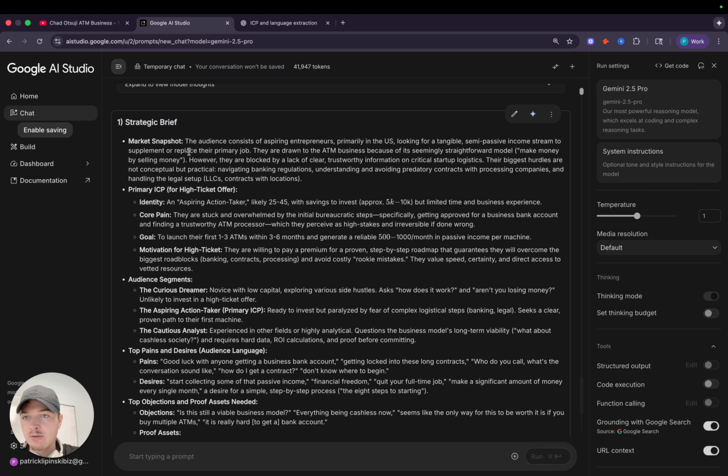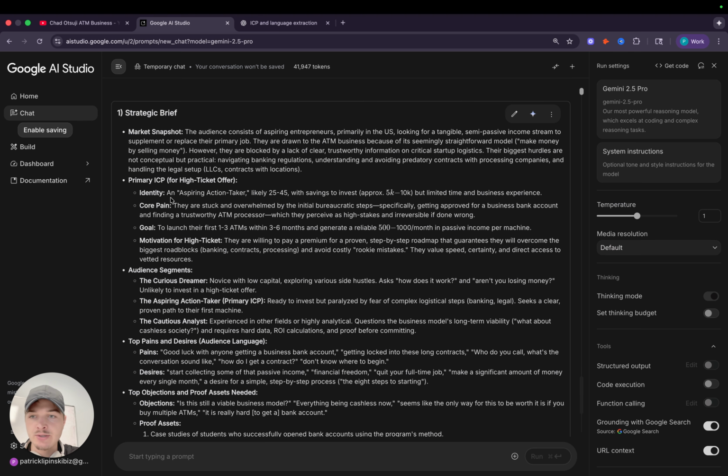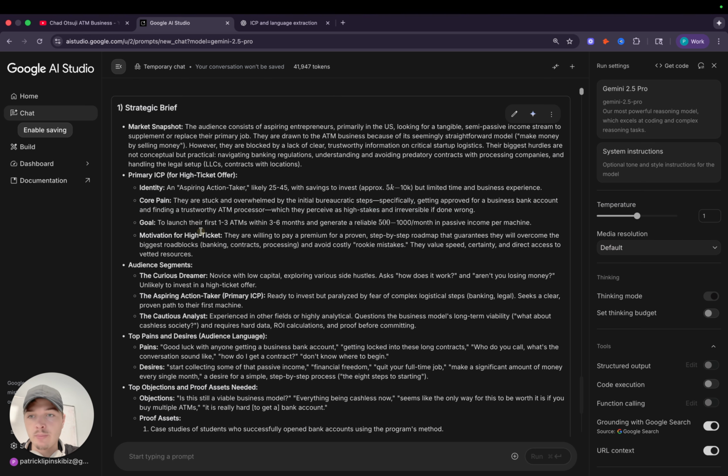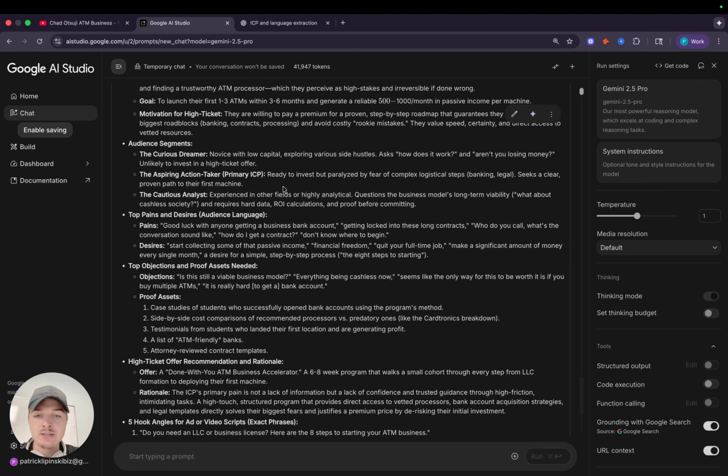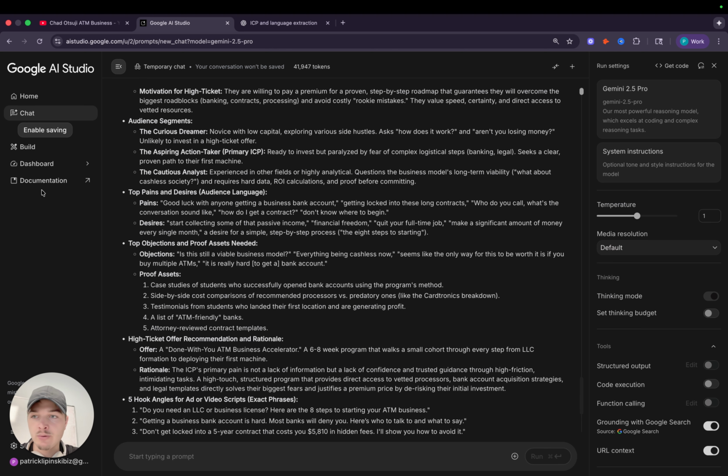It creates a snapshot of the entire market, the primary ICP. It establishes their identity, the aspiring action taker, likely 25 to 45 with savings to invest, approximately 5 to 10K, but limited time and business experience, their core pain point, their goals, their motivation specifically for high ticket, and then the audience segment. It broke this down into 3 specific things: the cautious analyst, the aspiring action taker, and the curious dreamer. This is based off of the comment section. Depending on the types of questions people are asking, it created these categories, and we have this entire breakdown here. So now we're going to get back to the Miro board.